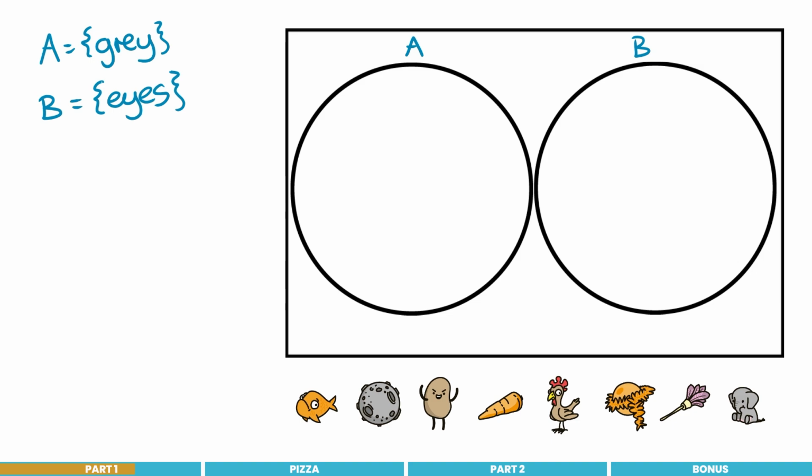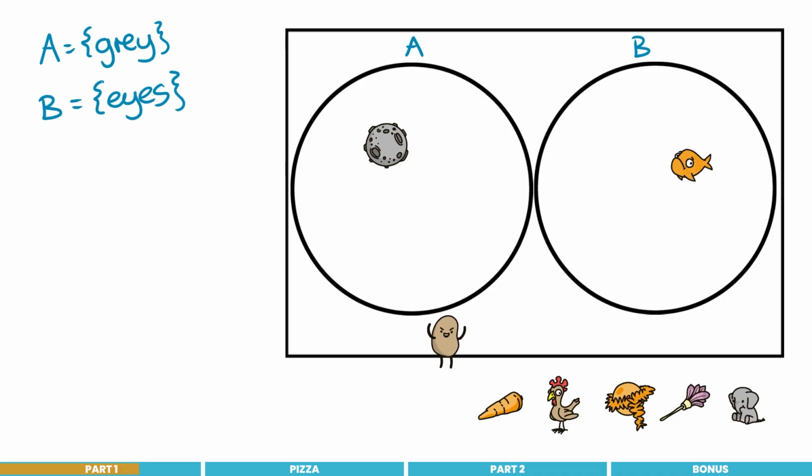Okay, I confess I was a little bit of a meanie to you there. Let's see why by going through these objects. Okay, so the goldfish first. That is not grey, not in there. Does it have eyes? Yes, let's leave it there. The moon, grey? Yes, put it in A. Potato, not grey. Does it have eyes? Yes, goes in B. Carrot, grey? No. Has eyes? No. Can leave that one on the towel.